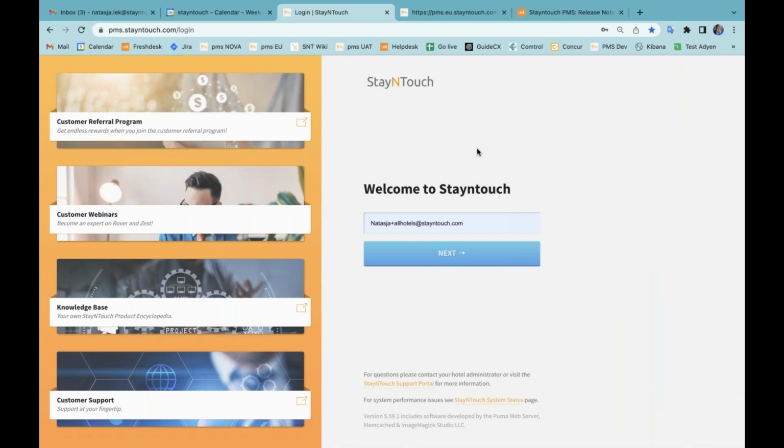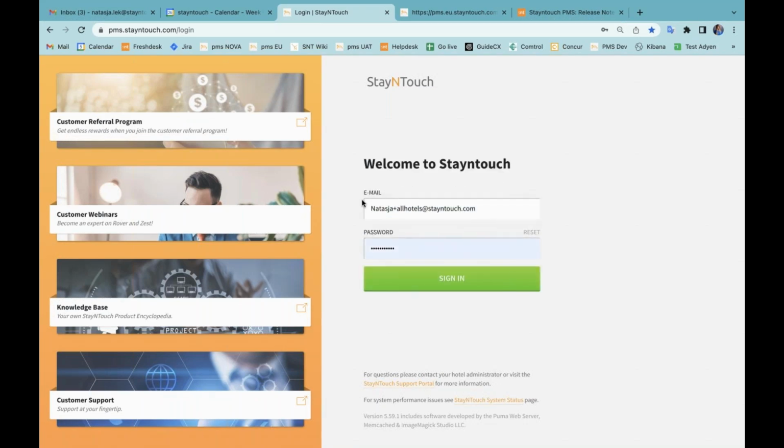So one of the first items on the release notes was that with the new release, the login screen has changed. As you can see here, first you will be prompted to enter your email address. And once you click on next, your email address will already be pre-populated. And if you have your password saved, this will automatically be here as well. And from here, you'll be able to sign in.